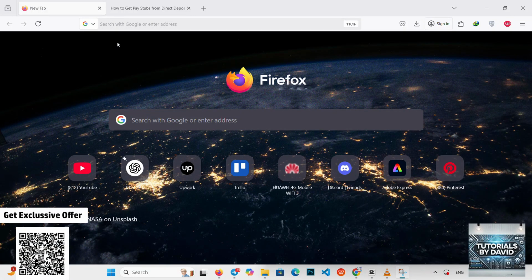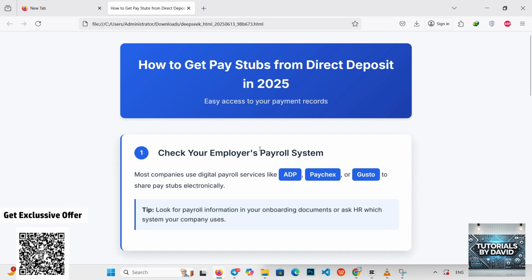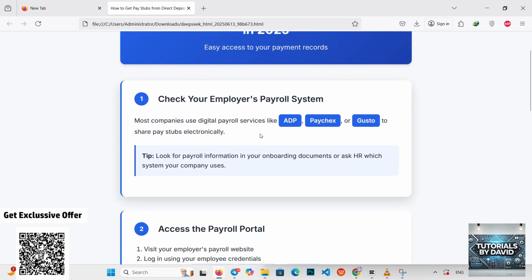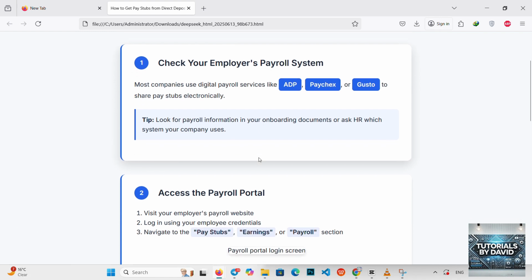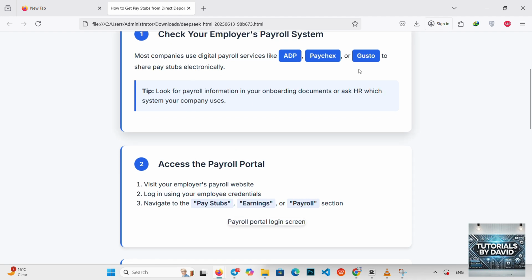Today, I'm going to show you how to get your pay stubs from direct deposits in 2025. Easy and quick, so you always have your payment records handy. First, check if your employer provides an online portal or payroll service like ADP, Paychex, or Gusto. Most companies use these platforms to share pay stubs digitally.